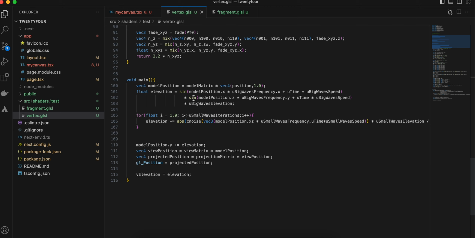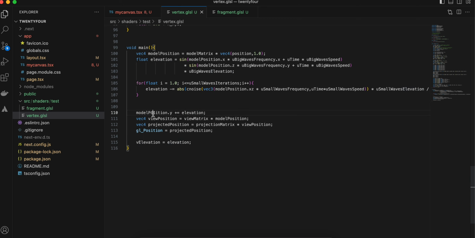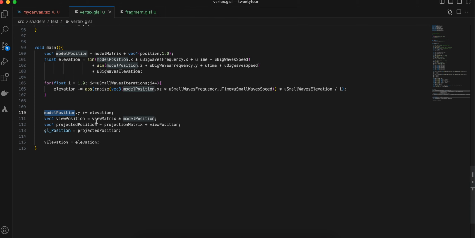And inside the main function, first we are defining our model position, and here there is some kind of mathematical calculation which is beyond me. Then we are looping over our iterations. Don't keep these iterations too high on your JavaScript side, keep it to a minimum. And here we are defining our elevation. So this is our elevation, and here we are setting our model position dot y equal to elevation. And here we are also defining our view position and projected position, and then assigning it to gl_Position.